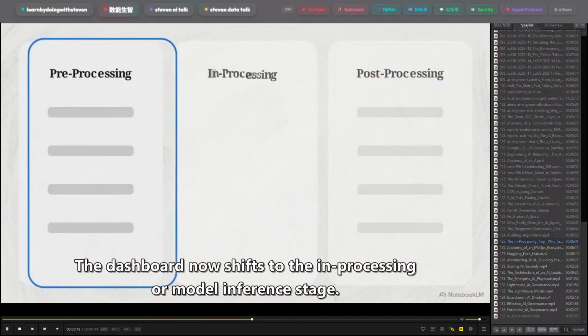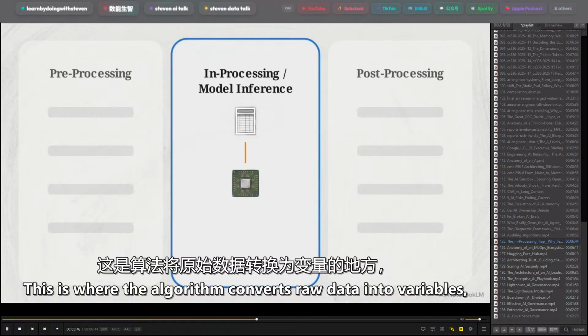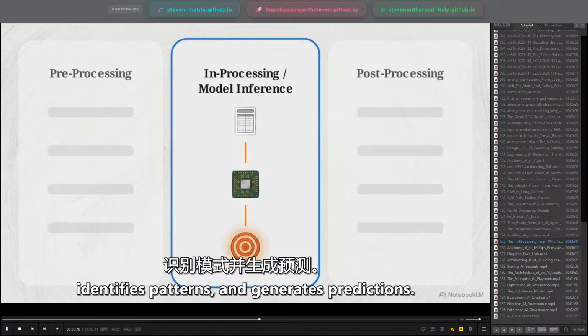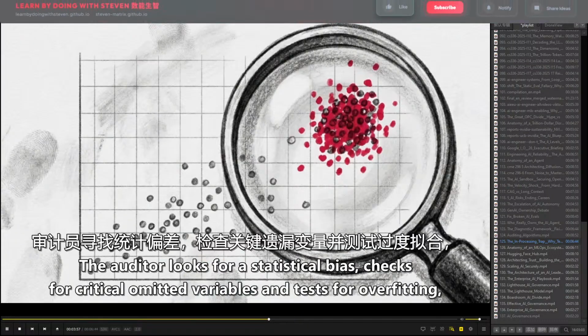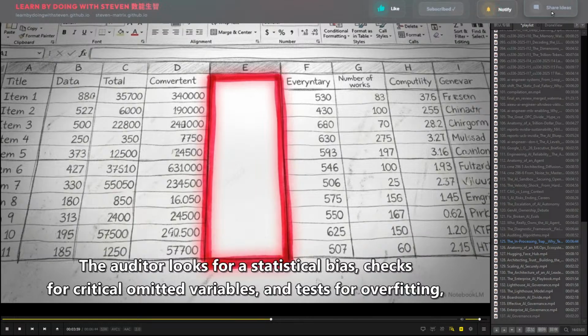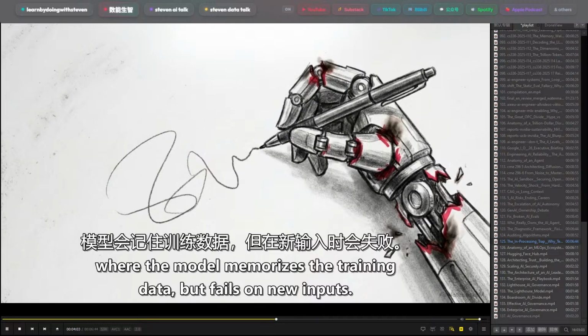The dashboard now shifts to the in-processing or model inference stage. This is where the algorithm converts raw data into variables, identifies patterns, and generates predictions. Inside this algorithmic black box, new sources of bias emerge. The auditor looks for statistical bias, checks for critical omitted variables, and tests for overfitting, where the model memorizes the training data but fails on new inputs.